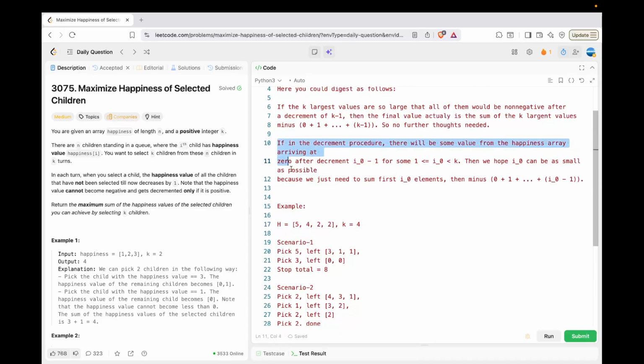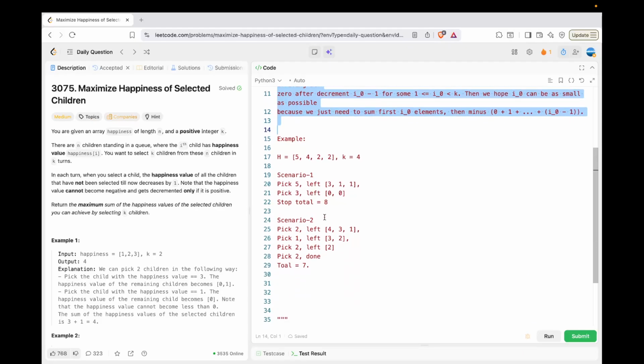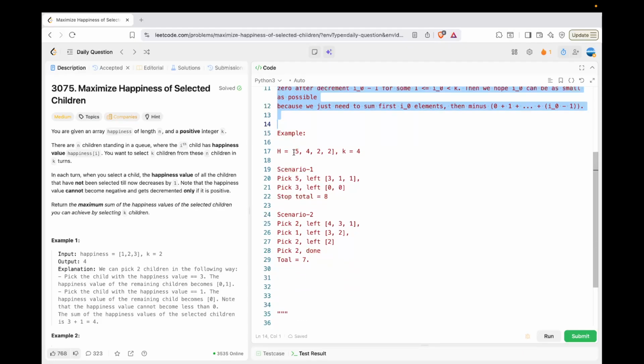Here I give an example for this case. For the first one, I guess we don't need further thought. If we choose 4, the length is also 4, right? Scenario 1 is that we always choose the largest. We first pick 5, then 4, 2, 2 becomes 3, 1, 1, and then we can pick the 3, so we are left with 1, 1, which become 0, 0. In this case, we get 8.